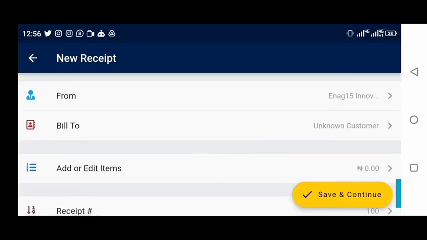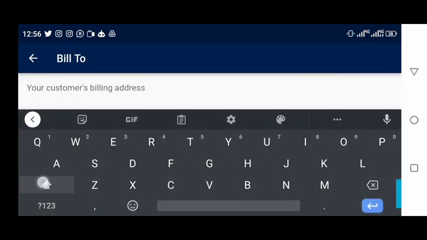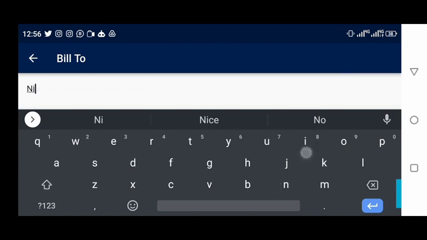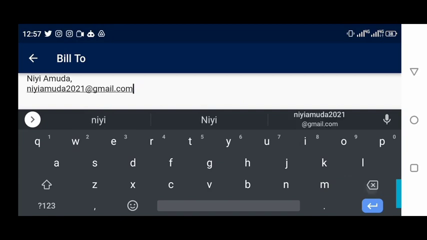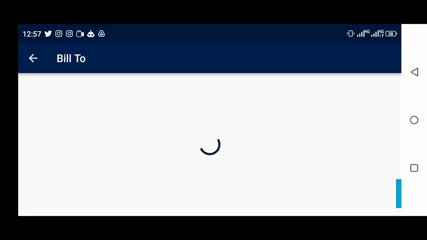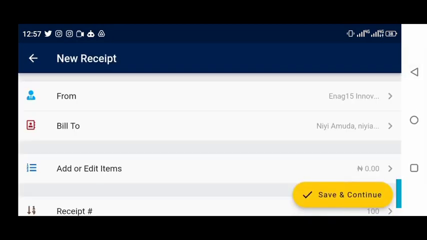Then bill to, this is where your customer is going to come. So you write your customer's name here. Okay, let's say Ni Amuda. Then you can add your customer's email address. Alright, and then you're good to go. You can also add the customer's phone number if you like.